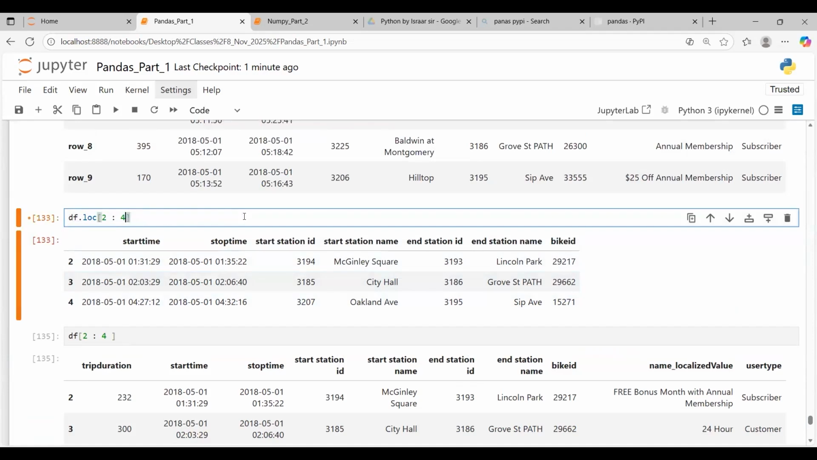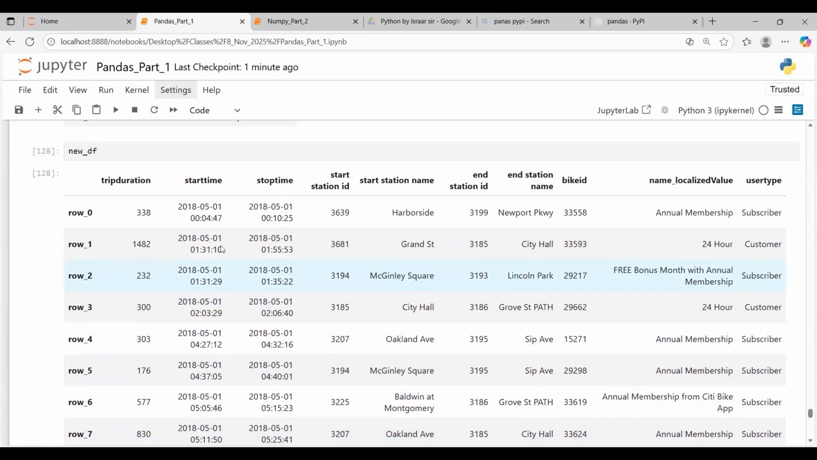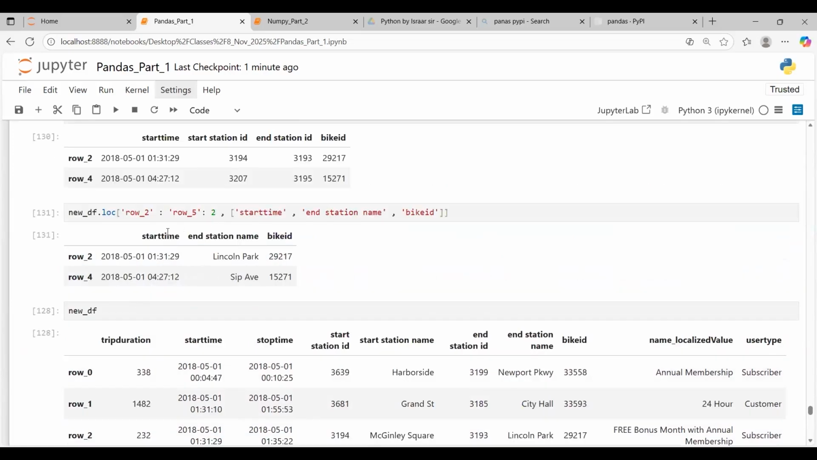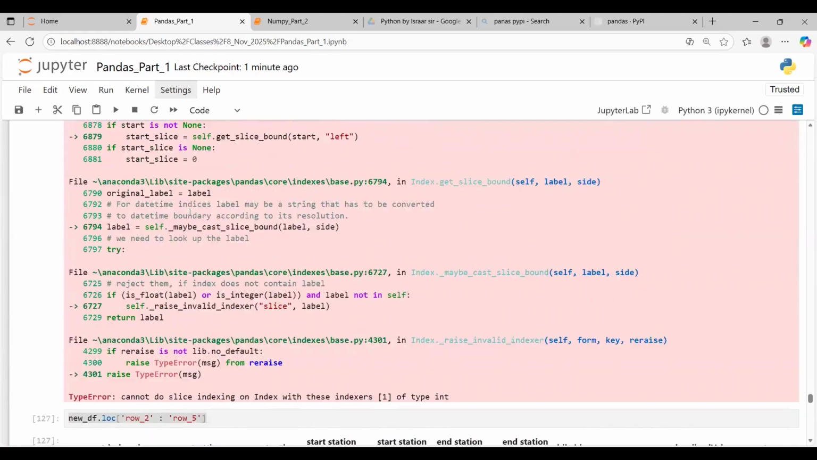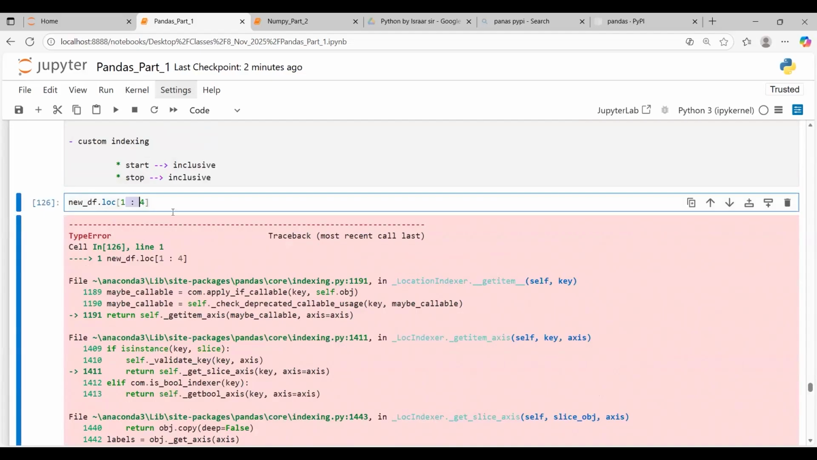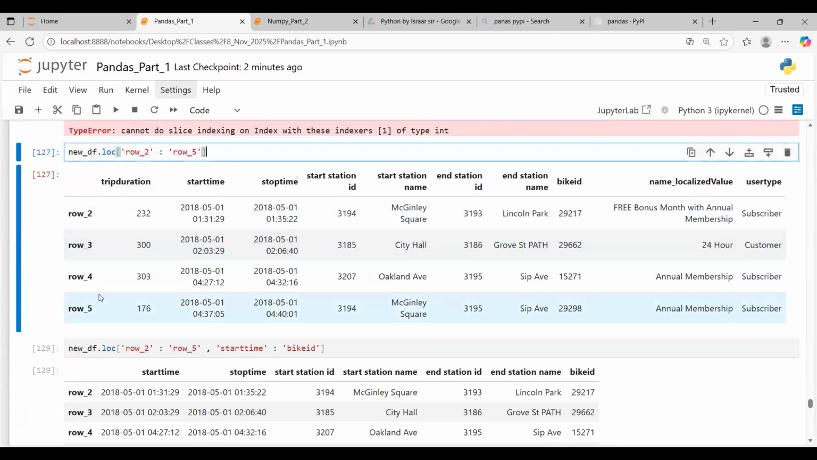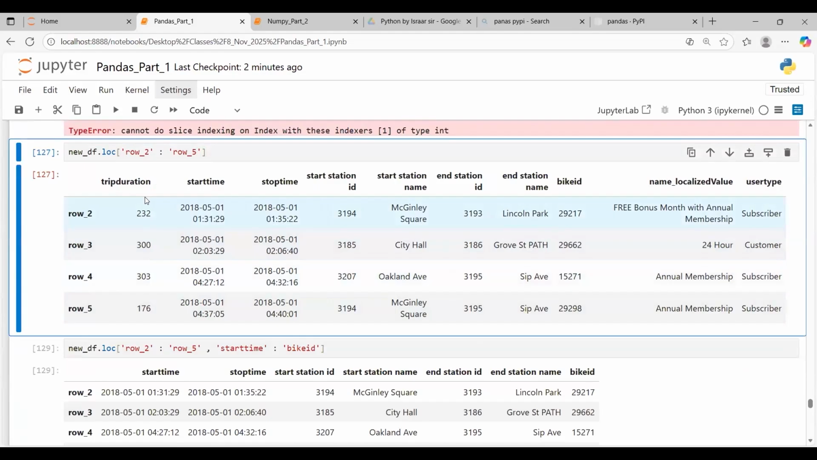Just imagine this part. In simple terms, what did we see right now? We saw that loc only supports custom indexing. Loc does not support zero index, right? So that is what we saw. If I try to pass in this new data frame 1, 2, 4, it will directly throw an error. But if I'm providing the custom index values, it is working fine, right?